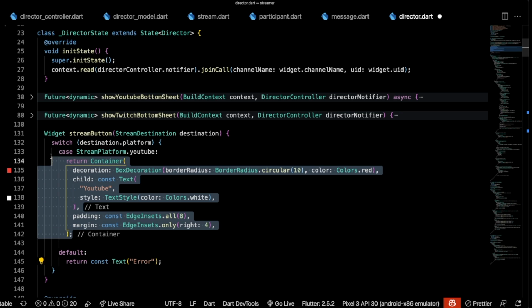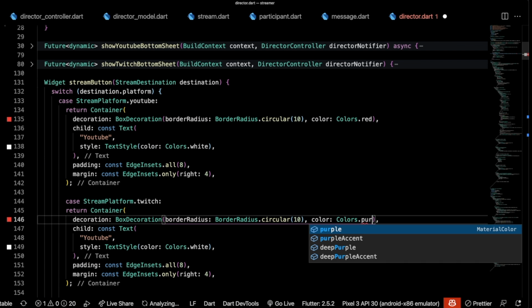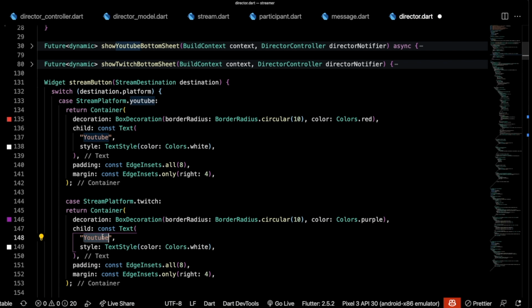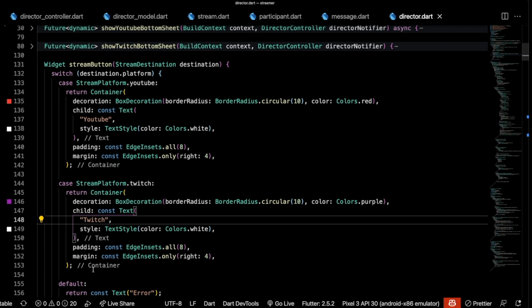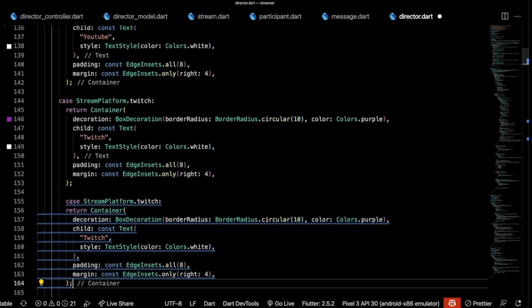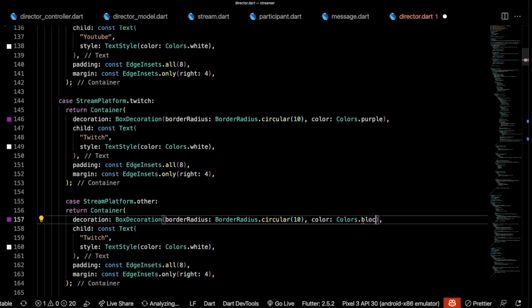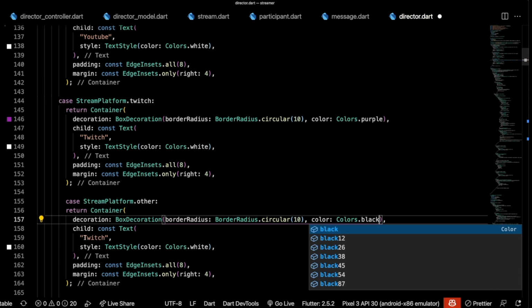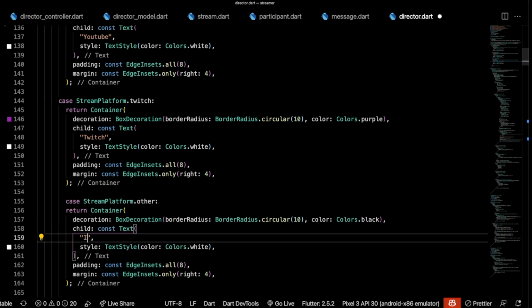We'll have a very similar thing for Twitch. But instead of red here, we'll have purple. Instead of YouTube, we will have Twitch. And the rest should be the same. And then lastly, we have the other. We'll make this color black. Change this Twitch to other.